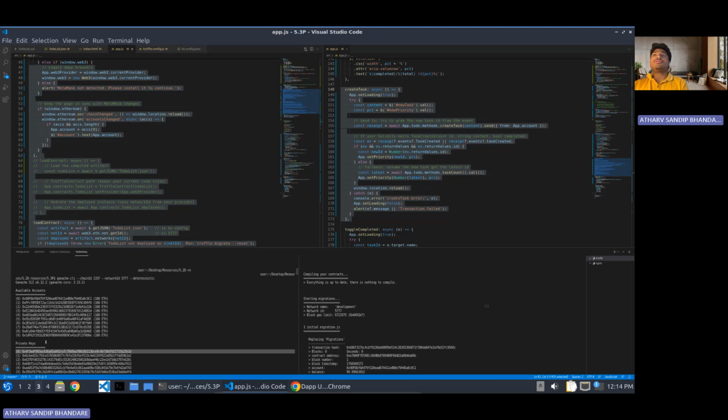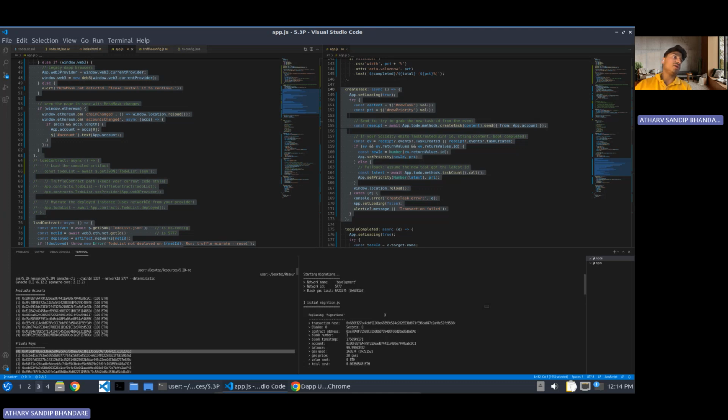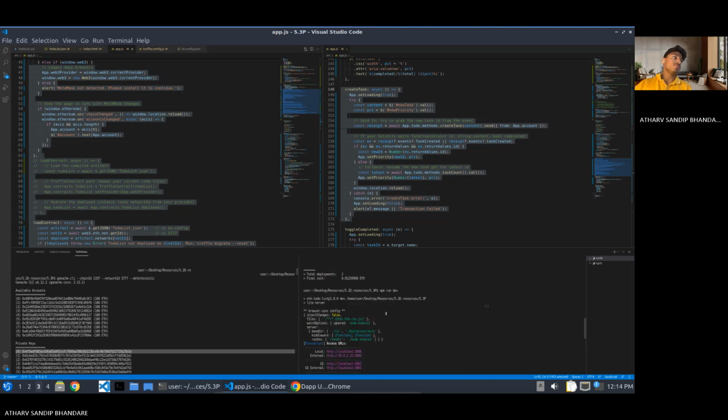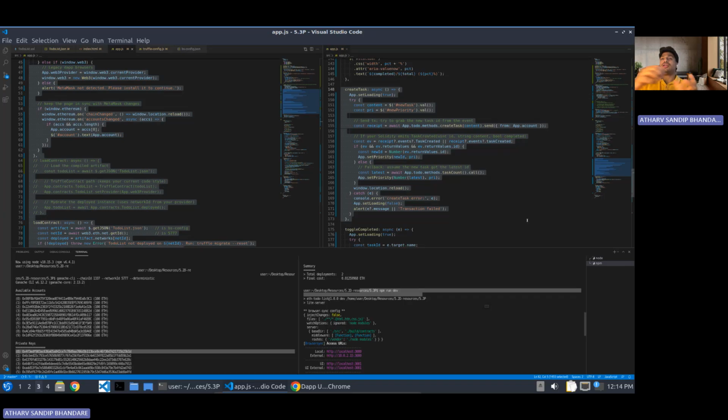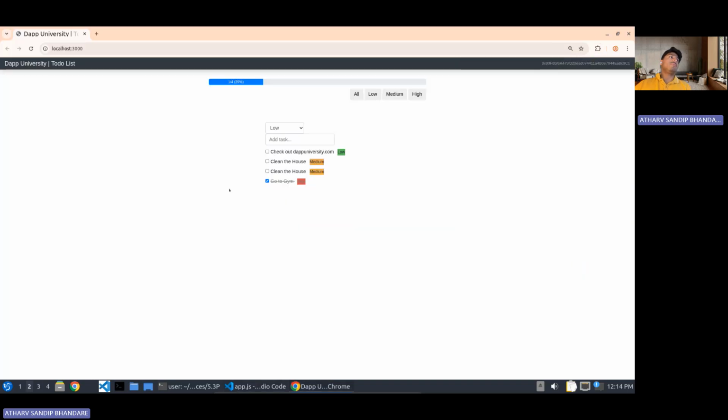Next, I start the React frontend using the command npm run dev. As soon as I hit npm run dev, the MetaMask popup will show up, and there I have to just enter my credentials to connect my DApp with MetaMask. So I'll show you now how my DApp looks.